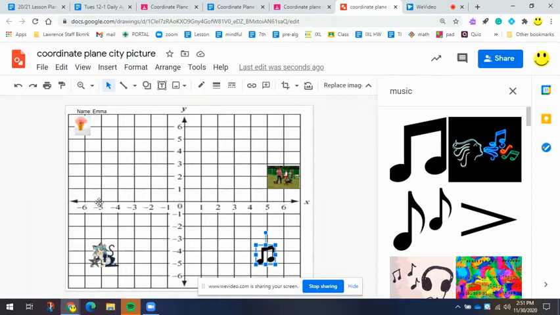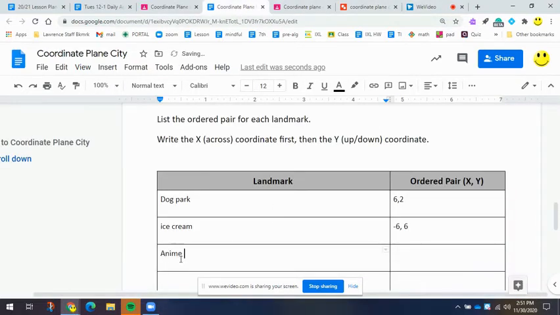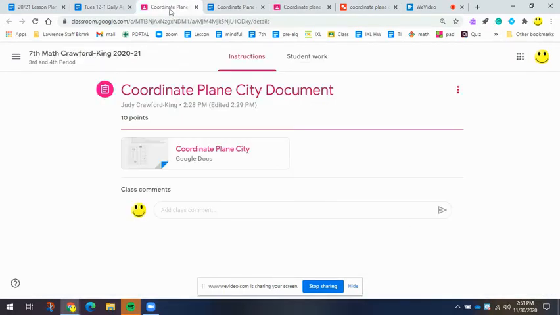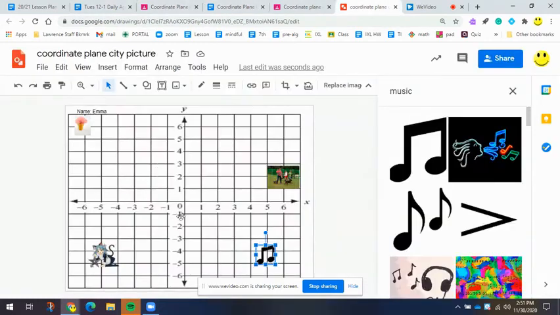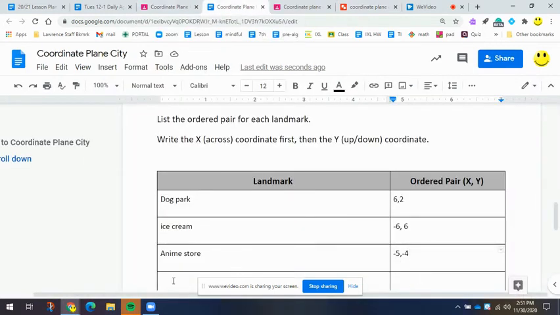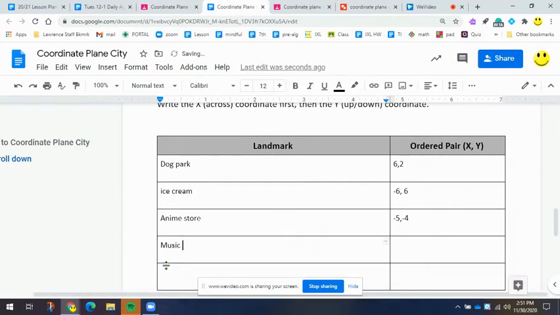Your next one is anime. Again, I had to make sure I get my ordered pairs correct. So I go over first to -5, and then down, I would say it's about at -4. So -5, -4. And the last one here I have is music. Starting at 0, it would be +5 and -4. So this is music, and this is going to be at +5 and then -4.